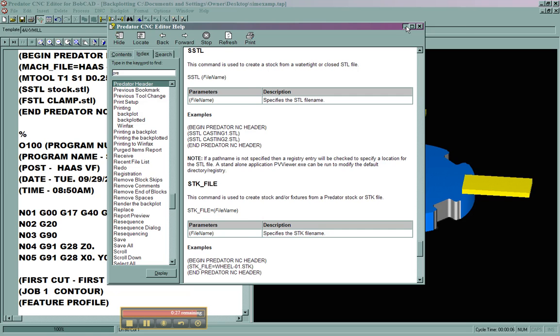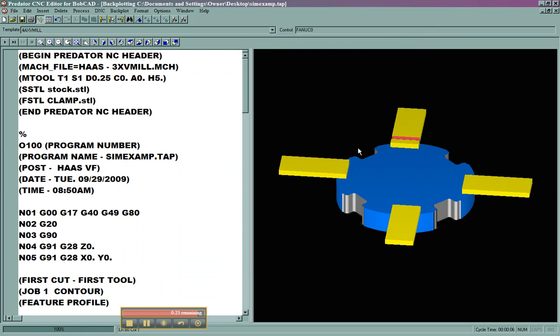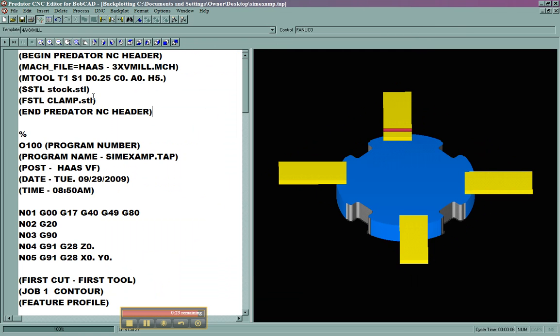As well, the other thing to remember is that you want to save your STL models inside of the Predator folder under Common Files and inside the Stock folder. This is where the editor looks for these STL models by default. If you save them elsewhere, you'll have to type out the path the long way using, like, C, then a colon, then a backslash for the location. That concludes this video.